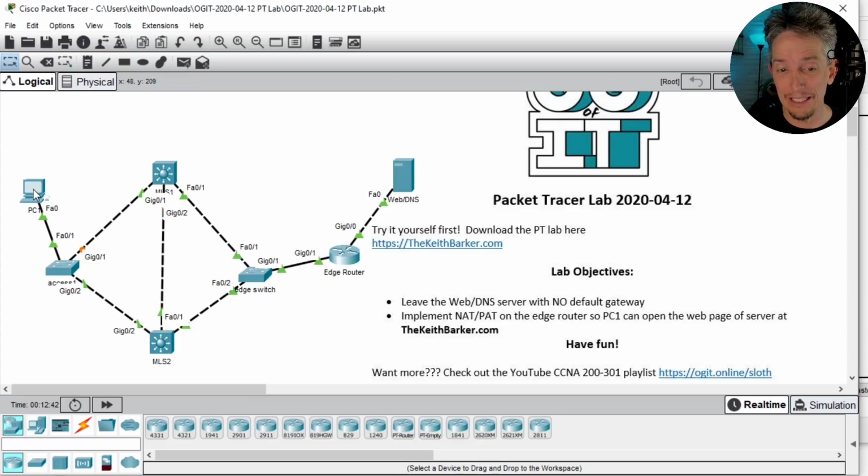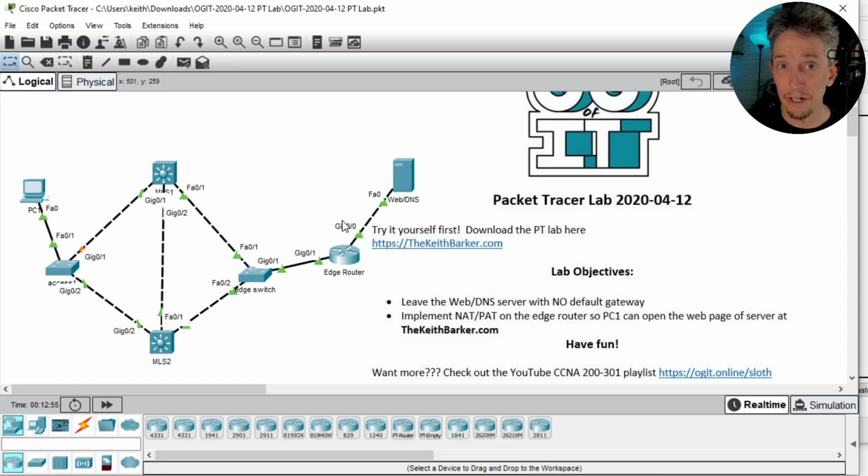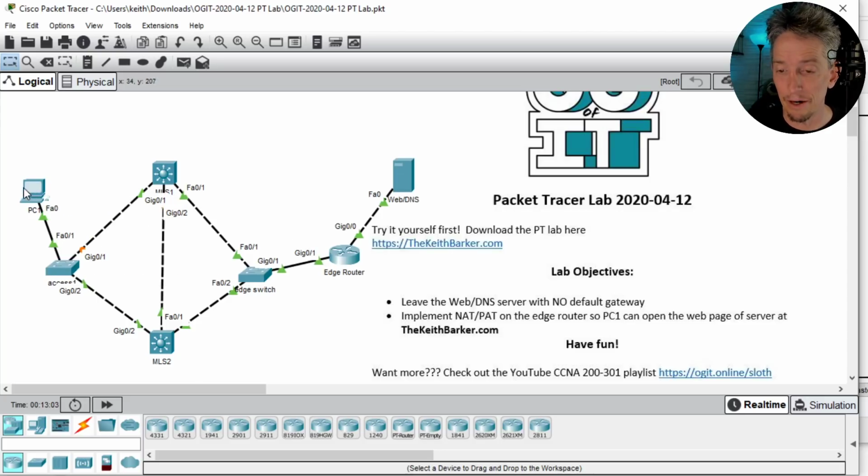lab, because PC1 forwards the packet to the HSRP address, which is the hot standby routing protocol that's being supported by MLS1 based on the IP address that we saw, and MLS1 does not have a route out to the 23 network. It doesn't have a default route and doesn't have a specific route, so it's dropping the packet. Dropping it and also, fortunately, telling back to PC1, I can't get there from here. So let's find out why.